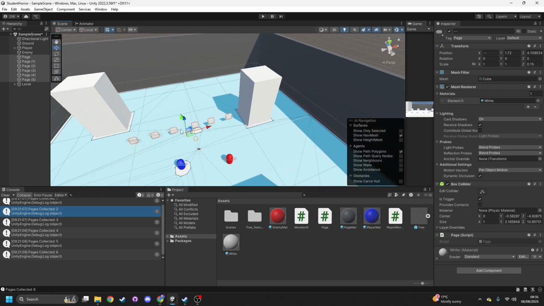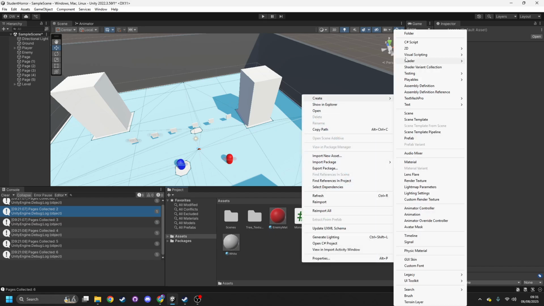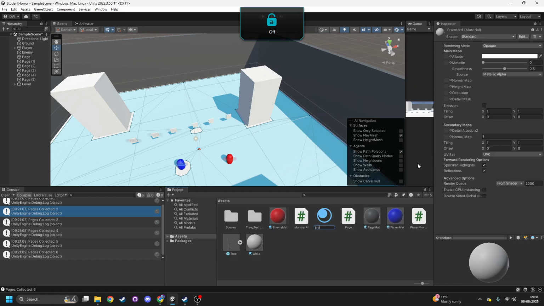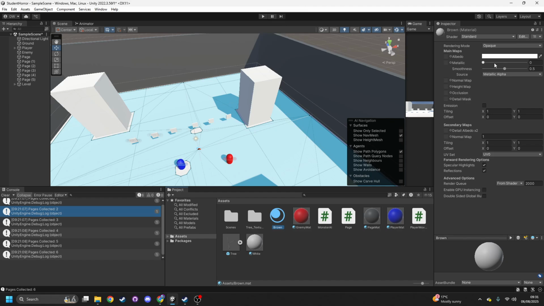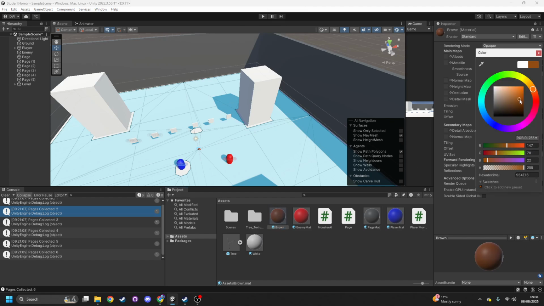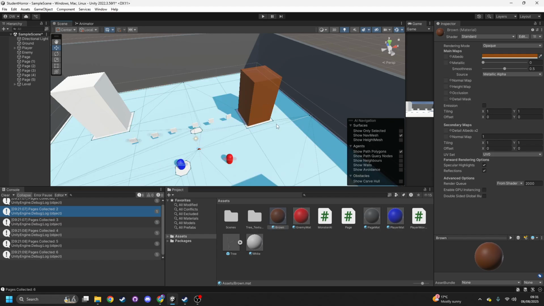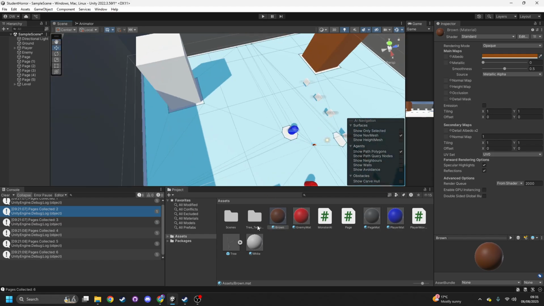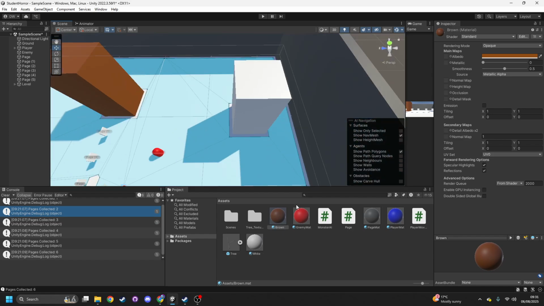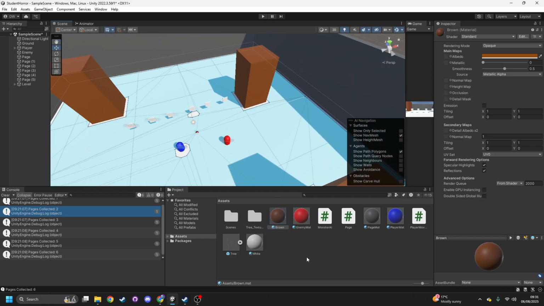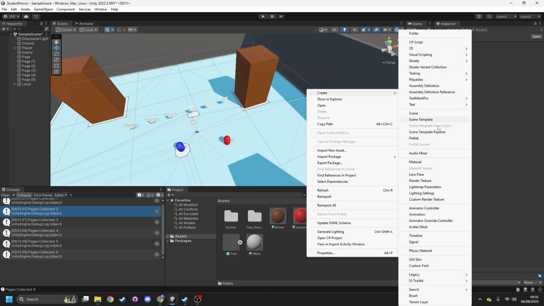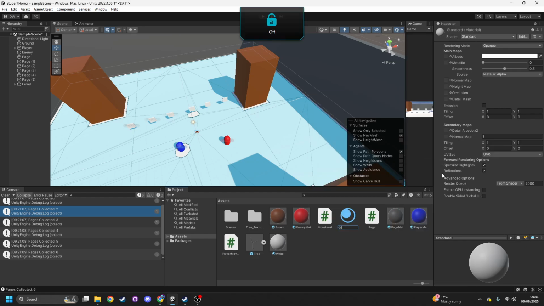And then for my level, I'm going to drag that wall material I originally used around here. I'm going to make another one, a little brown. Drag that, put that there. And then we probably want maybe just green for the ground. So create, and we'll do green.